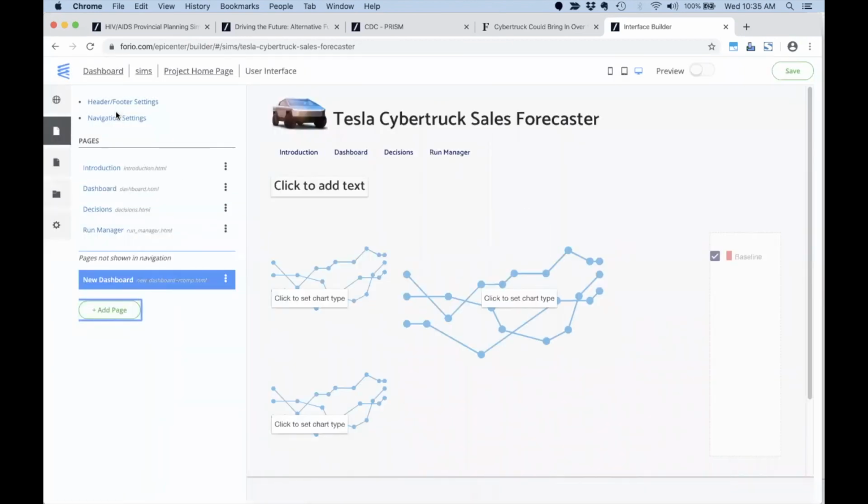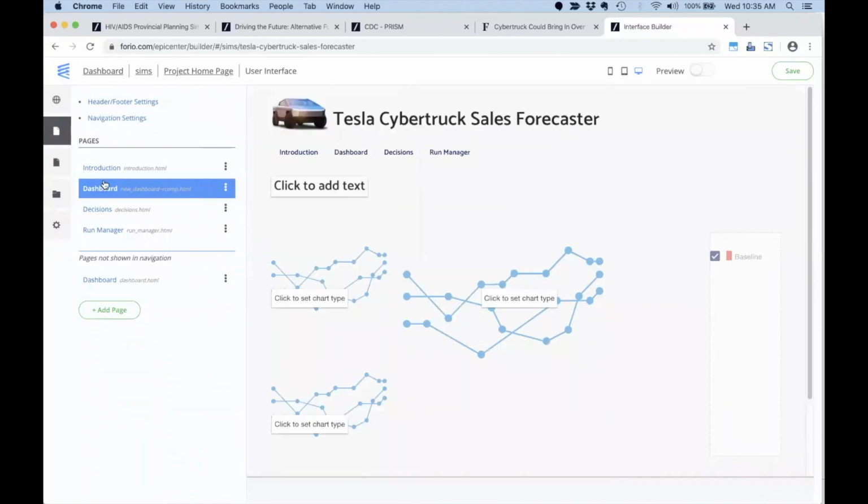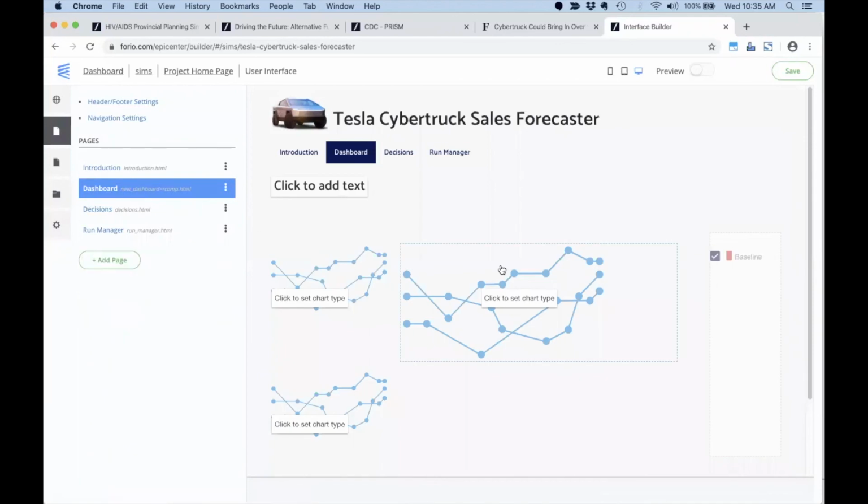And then what I'm going to do is go to navigation settings and change my dashboard now to new dashboard. There's the one I just created. And so now that's going to be linked in the interface. All right, so I've got that. I can go ahead and close that. And now I can see that the dashboard references the new dashboard, and the old dashboard is down here, which I'm just going to delete. I don't need that anymore. Okay, so now I've got my new dashboard in here, and I want to put some things into it.